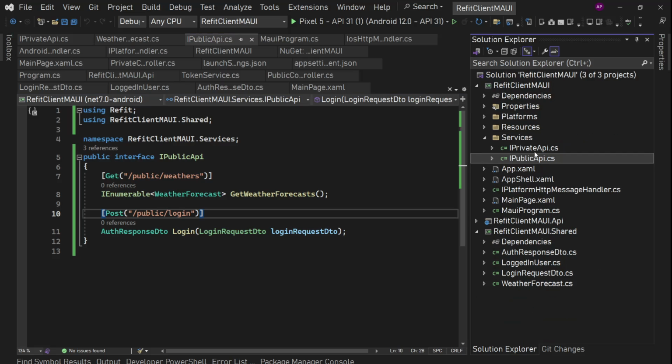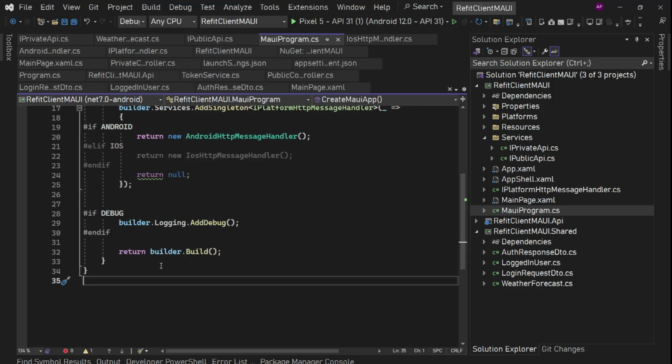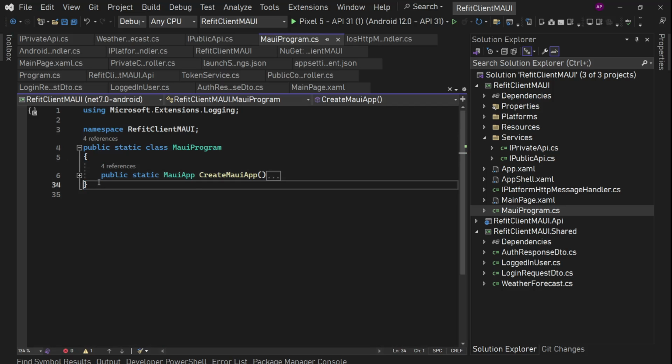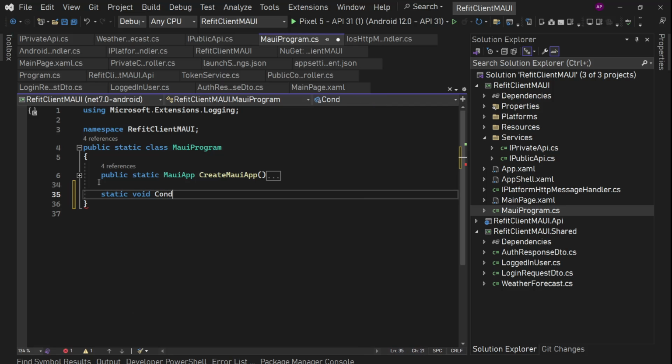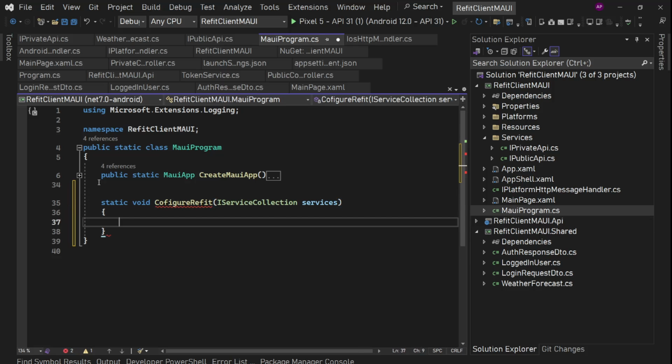Next thing, let's configure these things. So for this, let's go to MAUI program, and here we are going to create a method. Inside this only, let's create a method. We'll say static void configure Refit, and we will expect service collection services for this one. And now we need to configure a Refit client, and that is what we are going to do.